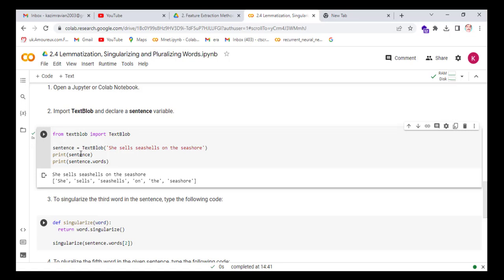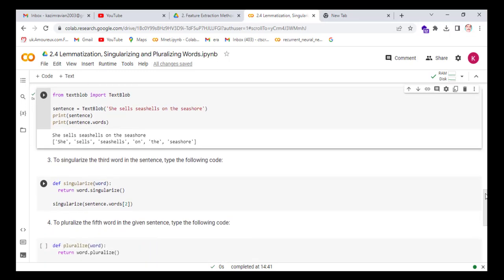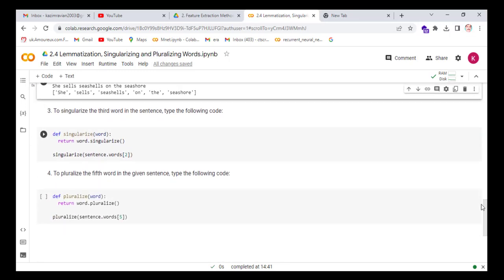Okay, first is the same as it is, but the second, sentence.words, automatically converts the sentence into tokens and stores them in a list. This is the magic of the TextBlob library.